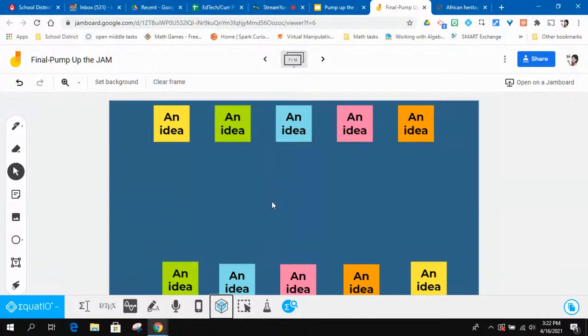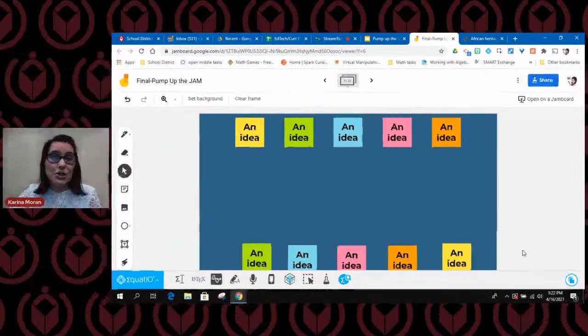If they do download it and add it to the Chrome extensions, then they'll actually be able to use representations to show you their thinking. So that's a really cool way to make sure that the students are not only explaining something, but really showing you what their understanding is.